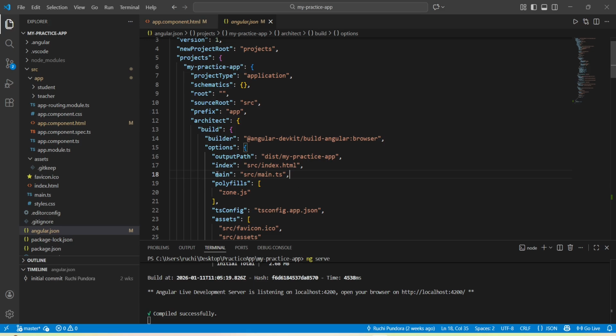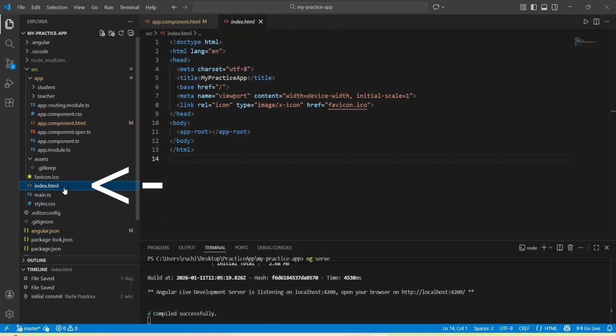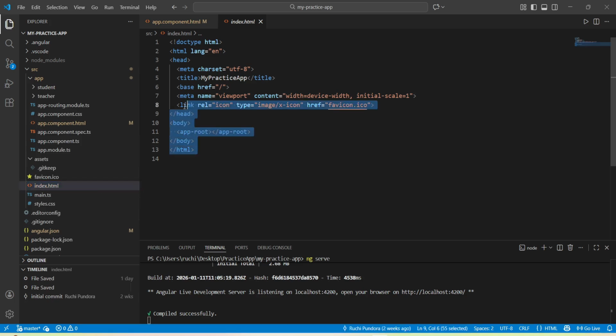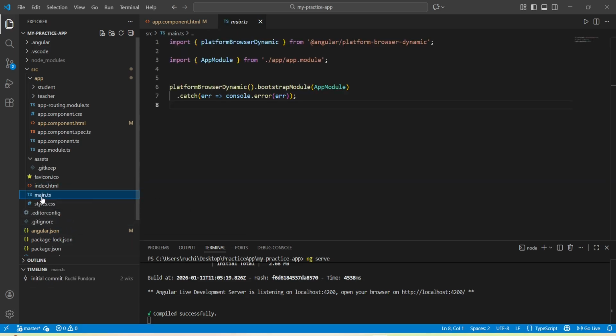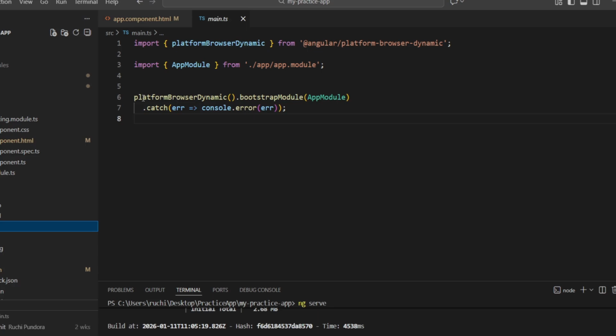So what it does actually, it tells the Angular CLI to use index.html as base and tells to compile main.ts file. So let's see both of the files. This is our index.html, which will be our base view. This will be rendered on UI. Now let's go to the main.ts file. It's right below the index.html file. Let's go there.